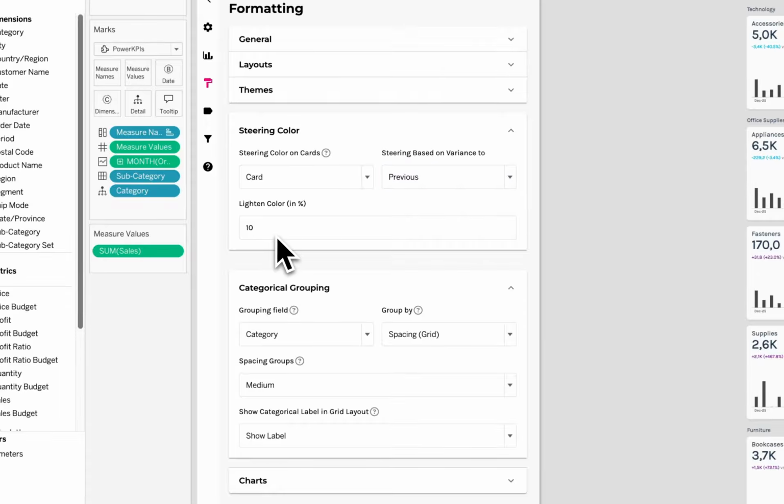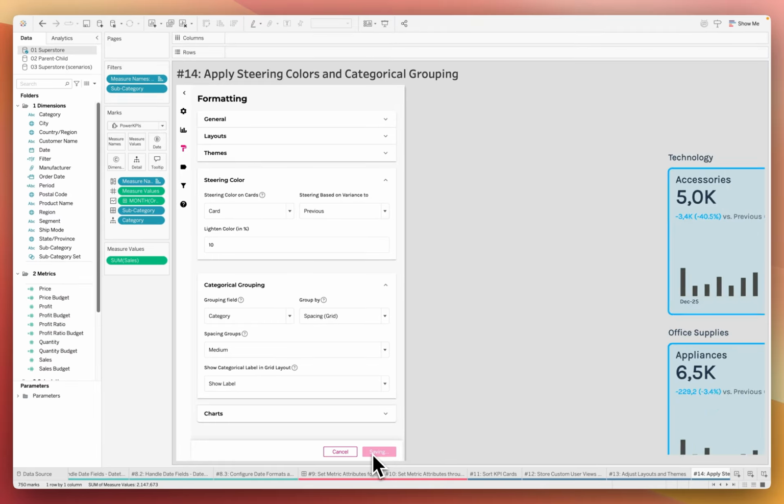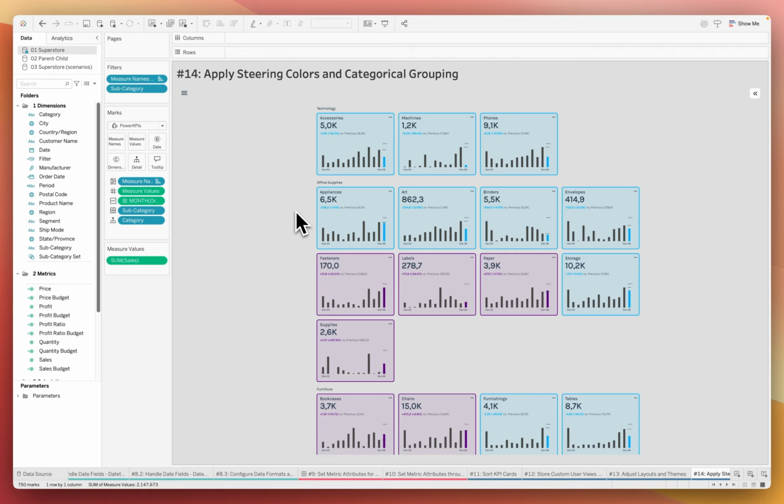In this field, we can also define the opacity of the conditional coloring. We will leave it at 10% and click Save to see the results. Now all of our KPI cards have been colored according to their variances. We can easily spot negative and positive developments throughout all of our KPIs. And this is all it takes.